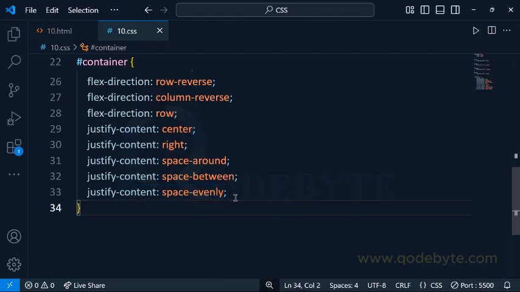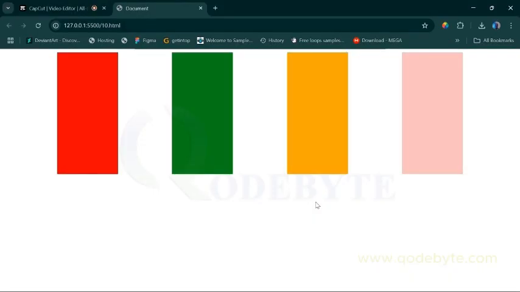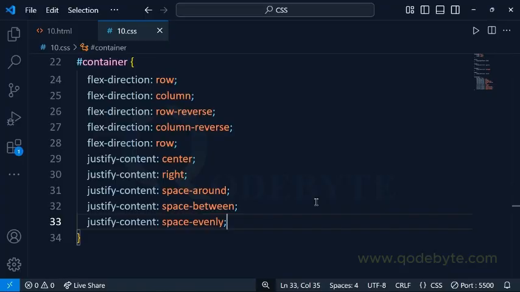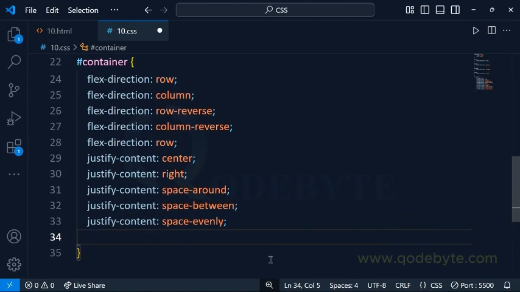So yeah, now the next one I want to look at is the flex, no, no, the align items.